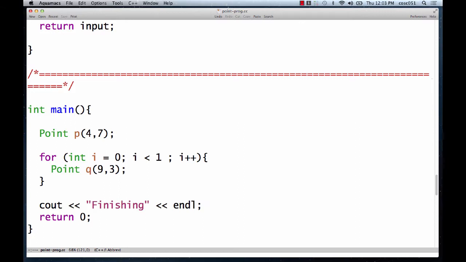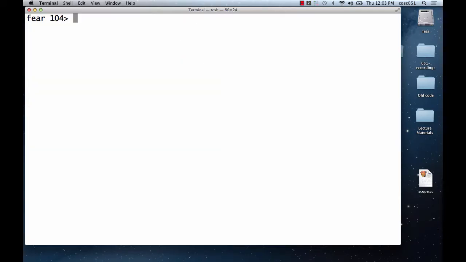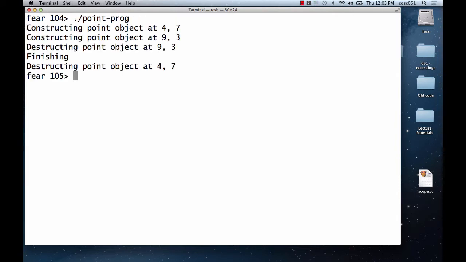Now, where does point Q have scope? Only inside this for loop. So what we should see is point P being created, point Q being created, point Q being destroyed, and then point P being destroyed, if all goes according to plan. And that's what we see. P created, Q created, Q destroyed, finishing, P destroyed. Yes?